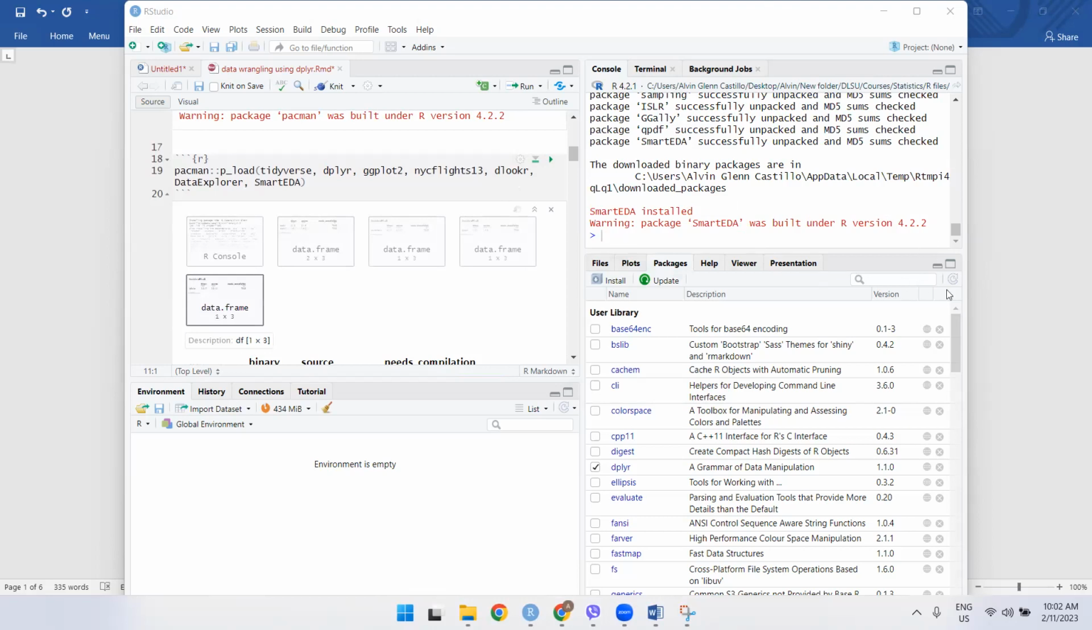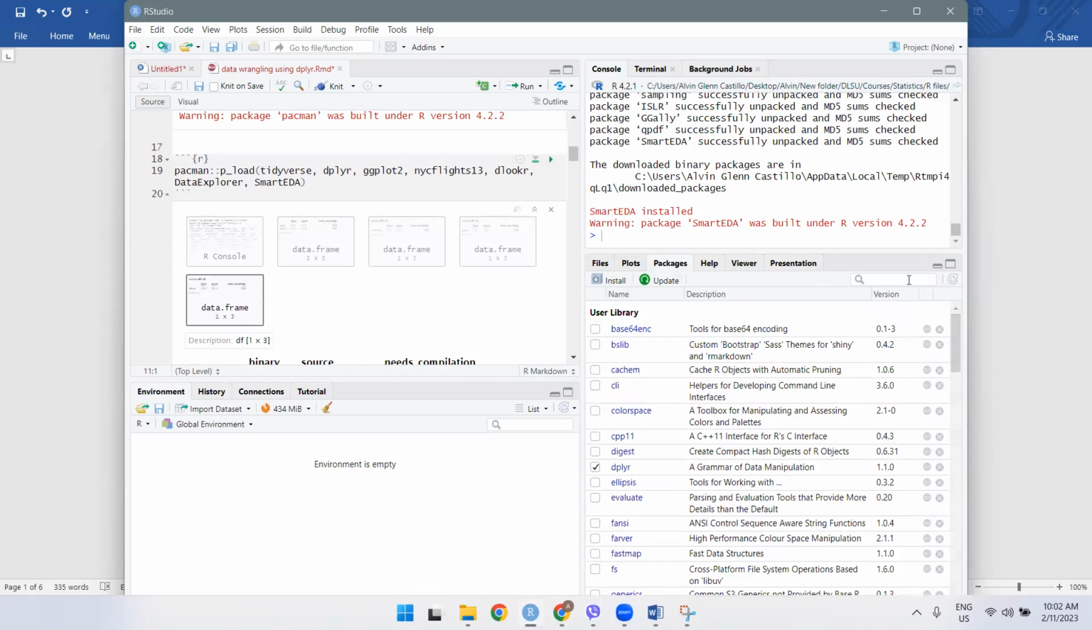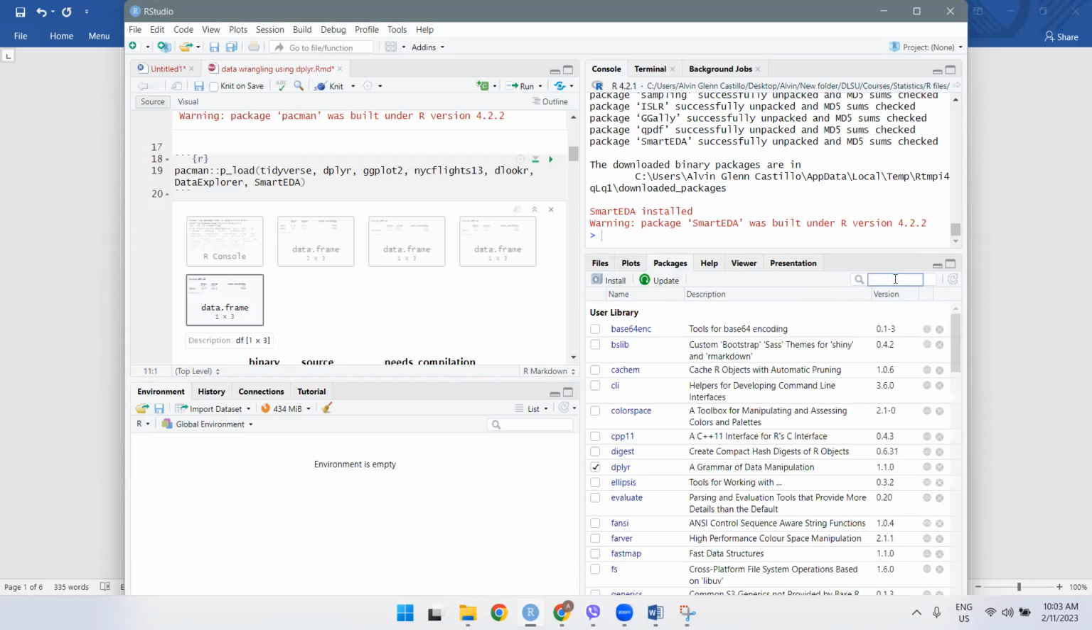Okay, let's take a look at one particular package. Alvin, sa package windows, dyan sa search bar, i-type mo dlookur. Yung isang package na linoad natin. Di ba linoad natin yan? Hindi po lumalabas, sir. Okay, sige. Wag yan. Baka nagka-problema dyan, ano? Sige, tingnan mo natin yung ano na lang.